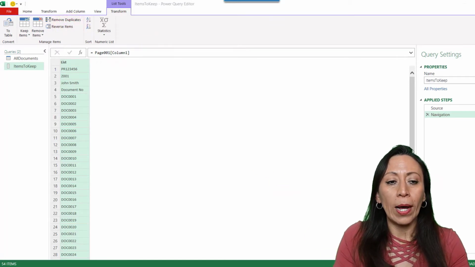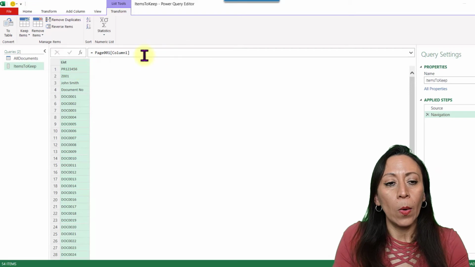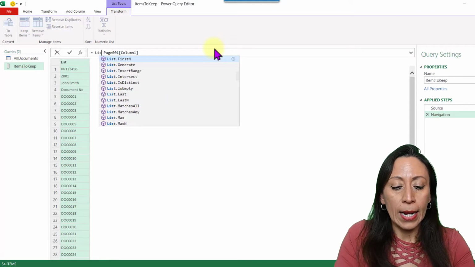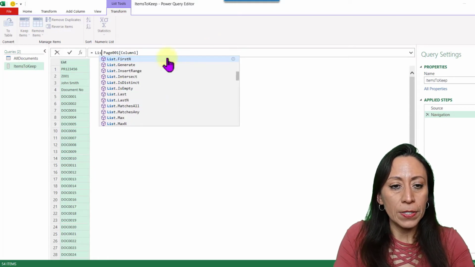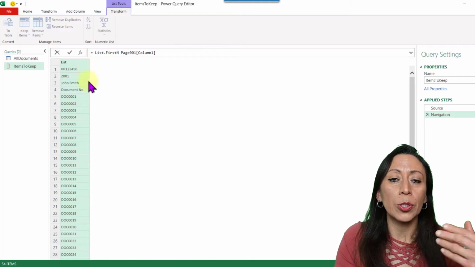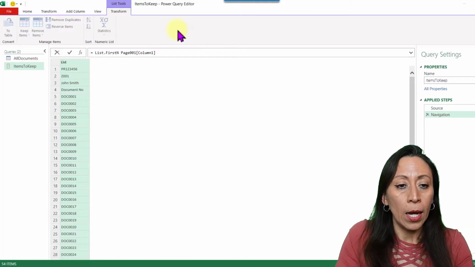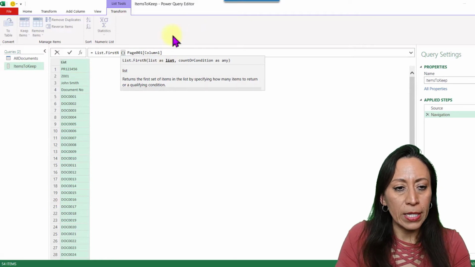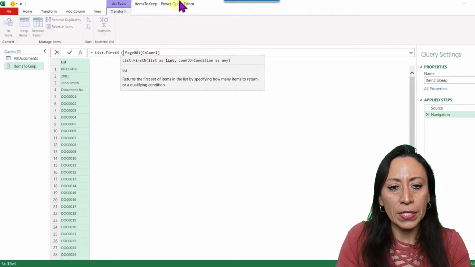So I only want the first 3 items. To get that, I'm going to go to the formula bar just after the equal, and I'm going to say List.FirstN, because I need more than one. First will give me only the first line. FirstN will give me the opportunity to keep more than 1 line. Open parentheses, and it's asking me for a list. So my list is here already. It's the result of this step.